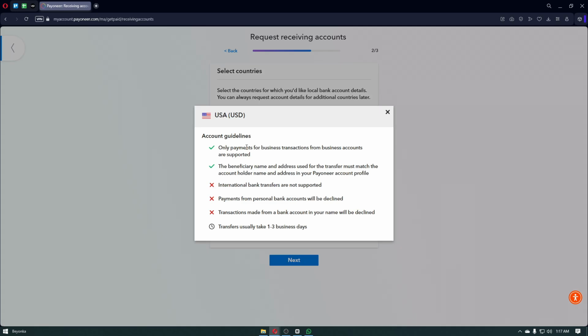We then have our guidelines for the bank information or the bank account. Only payments for business transactions from a business account are supported. You then have the beneficiary name and address used for the transfer must match the account holder name and address in your Payoneer account profile.